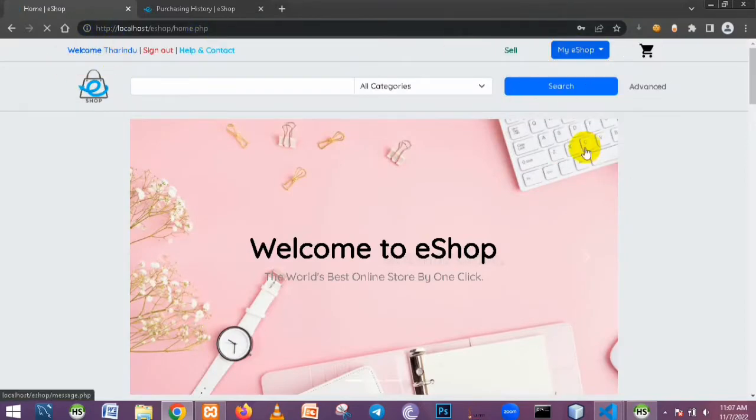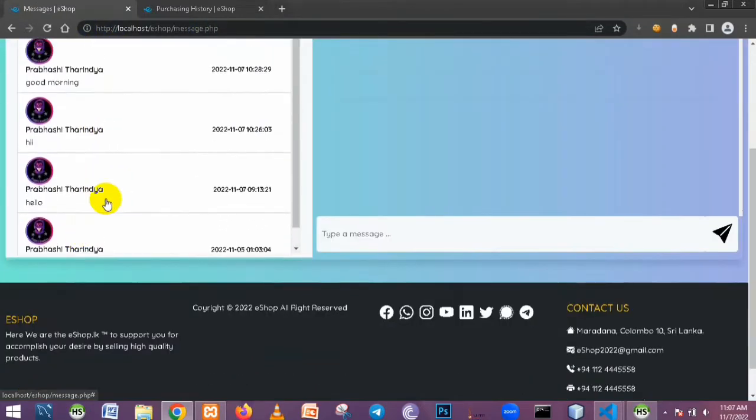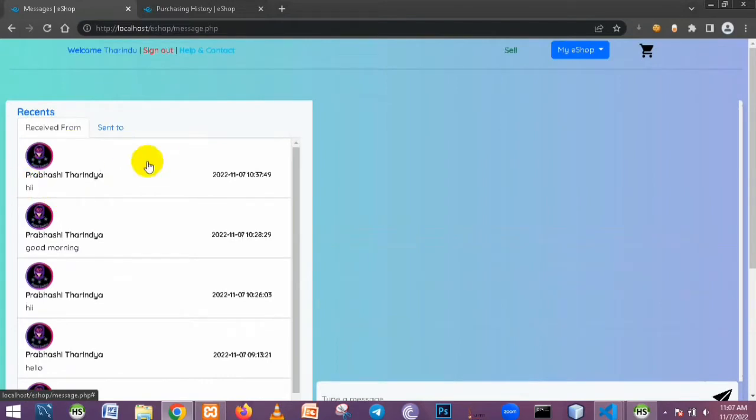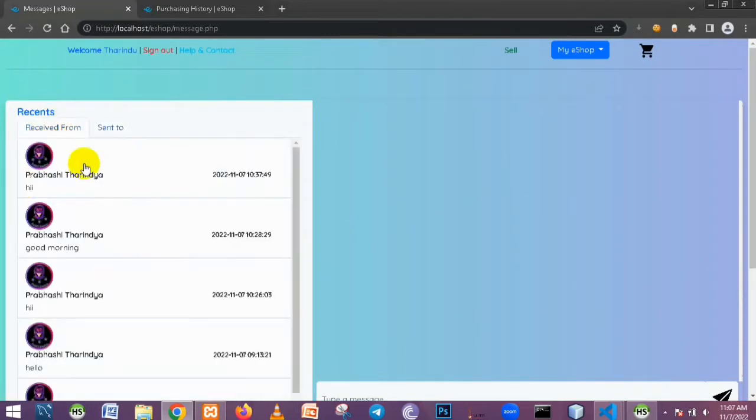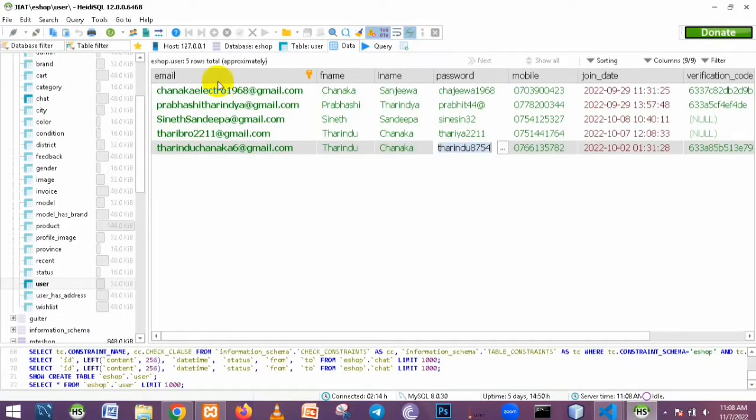So we are going to our message box, and now you can see the received message from the previous user, and the message we sent to her. You can also see the date and time, what time you sent some message, what time you received some messages, and what the message content says. And all these things go to our chat table in our database.